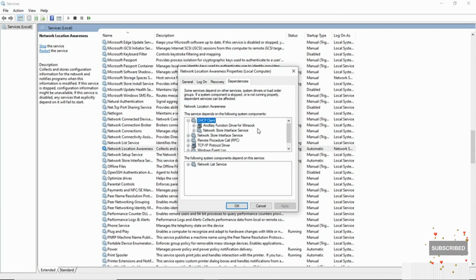So if I were to click on these, we can see that the DHCP client, for example, depends on an ancillary function driver for WinSock and the Network Store Interface Service. So if, for example, the Network Store Interface Service were to stop, then the DHCP client would also malfunction, which would cause the Network Location Awareness Service to stop, and it would also cause the Network List Service to stop because the Network List Service is tied to the Network Location Awareness Service. So there is a complex relationship of interdependencies among some services, so that's something to be aware of as you try to troubleshoot service startup problems in Windows 10.